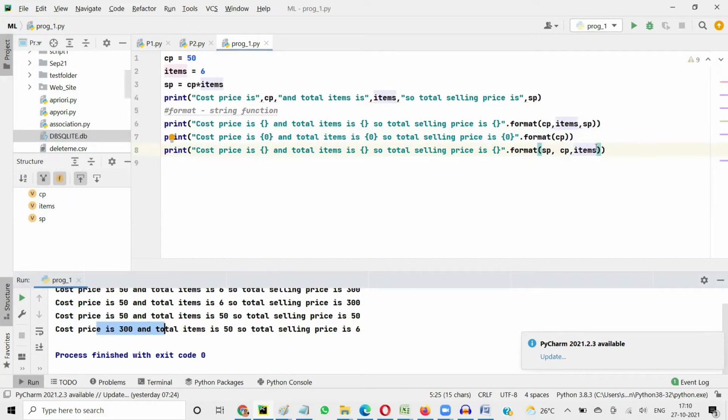Where the order and the index don't match. Where order and index are matching, no problem. But where it is not matching, line number 7 was the case, and line number 8 was also the case. Order and the index don't match. So here we will enter. Cost price is CP, which is position.